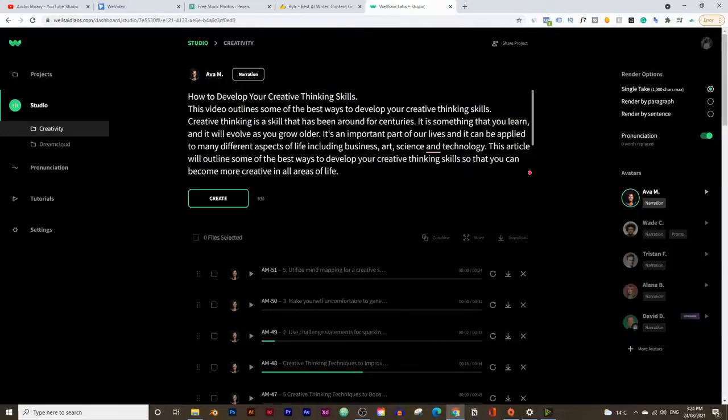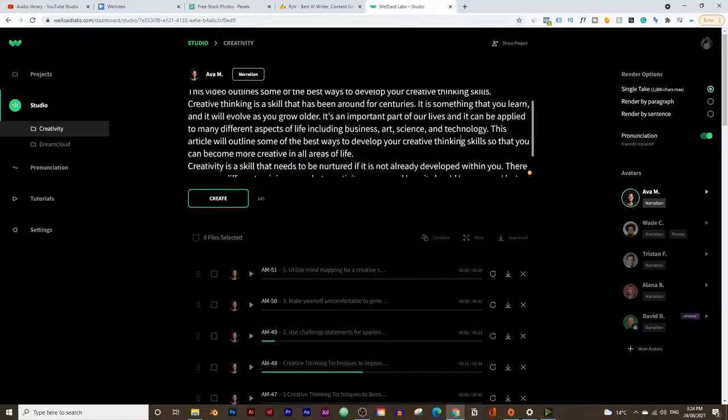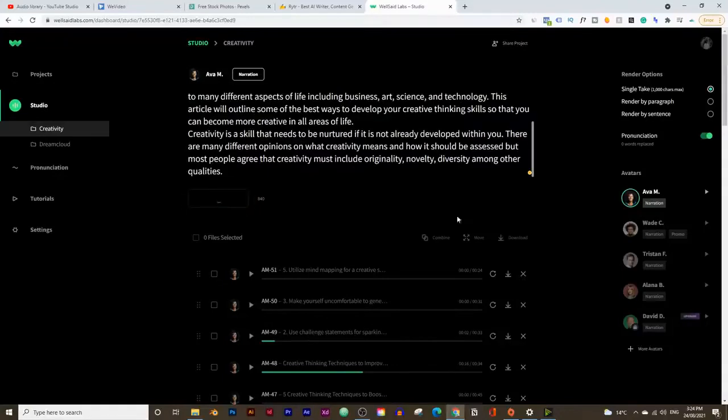Because if you don't do that, it's going to jump to the next line like it's one full sentence. So you just need to make sure all the full stops and all the commas and everything are in the right places. So I think I'm happy with that. I'll also put a comma right here as well. And that's good. So let's click on create.